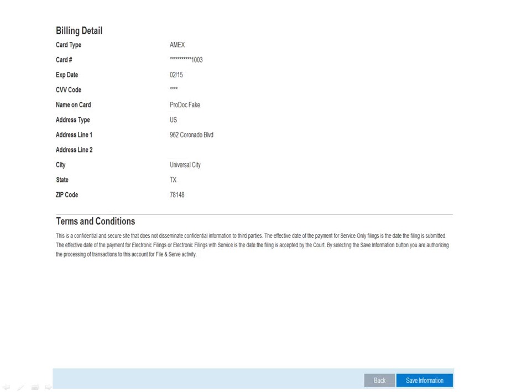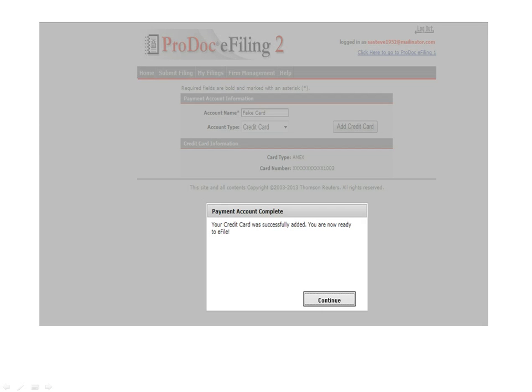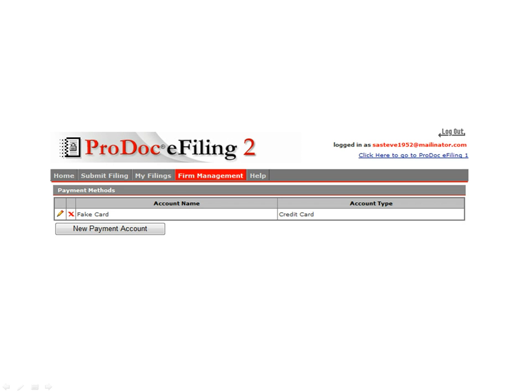You get a summary along with the terms and conditions. Press Save Information and your credit card is set up. It should appear on the list here. If you're going to set up another account, just press New Payment Account and repeat the process.